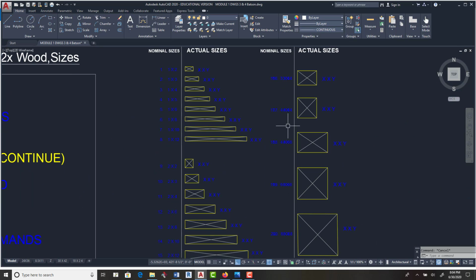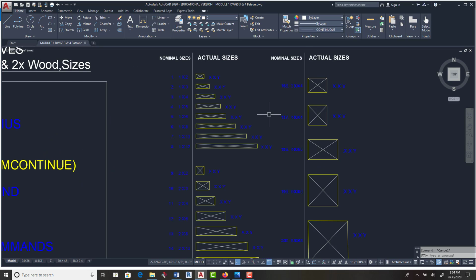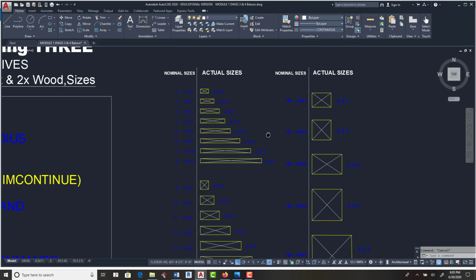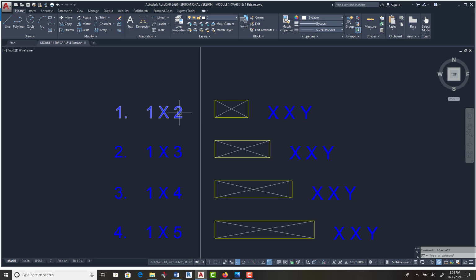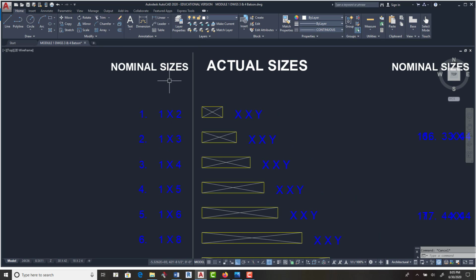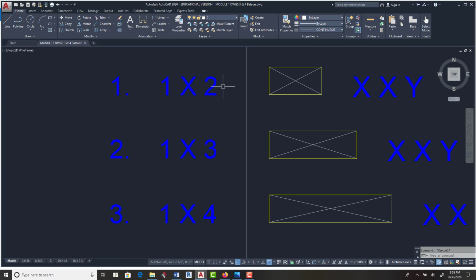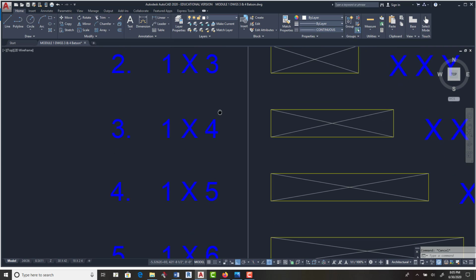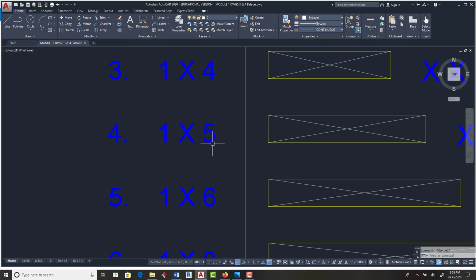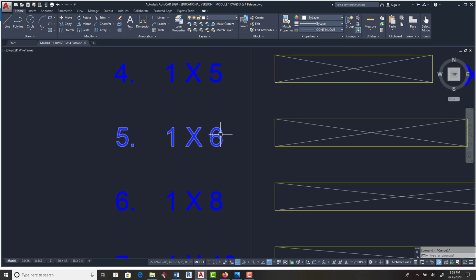And you can see by the drawing I gave you that you're going to draw a 1x2, and this is the nominal, name only size, and then you're going to draw the actual size. So, what is the size of a 1x2? I told you all the 1s are 3/4. A 2 is 1.5 inches. A 3 is 2.5 inches. A 4 is 3.5 inches. A 5 is 3/4 by 4.5.